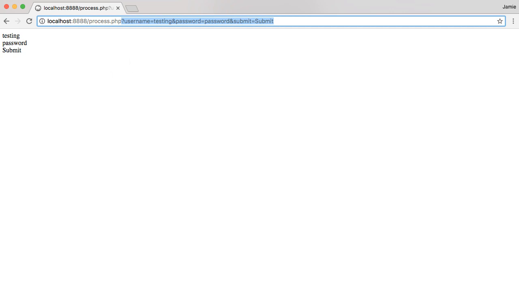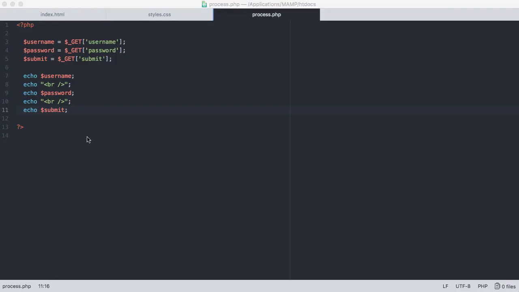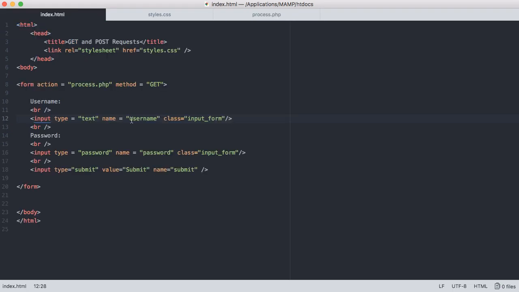So let's jump back over to Atom, and let's talk about the second type of request in this tutorial, and that is a POST request. So in order to use a POST request, let's jump over to our index.html and change the form's method to POST.